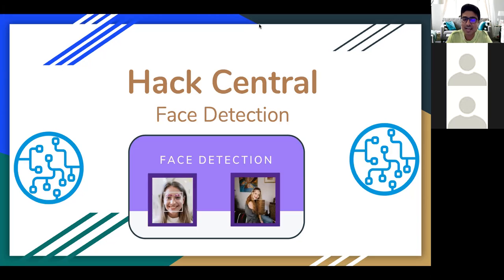Today's topic, which our Hack Central program will be entailing for this month of November, is going to be dealing with face detection. This is going to be a separate area of machine learning, which we'll be diving into. If you recall, over the past 4.5, 5 months, we've talked a bunch about various machine learning algorithms and how they can allow us to make predictions and classifications.